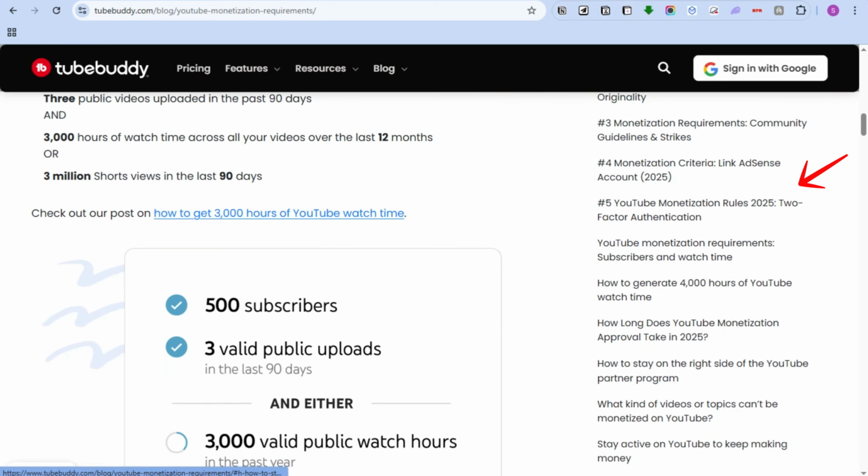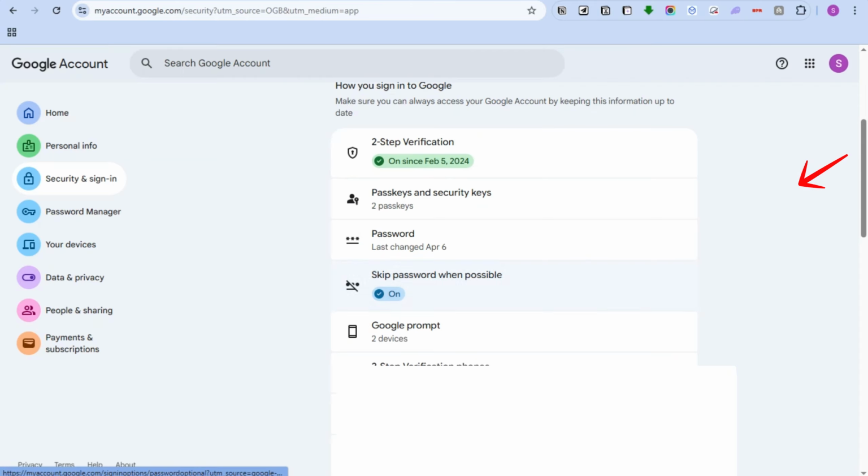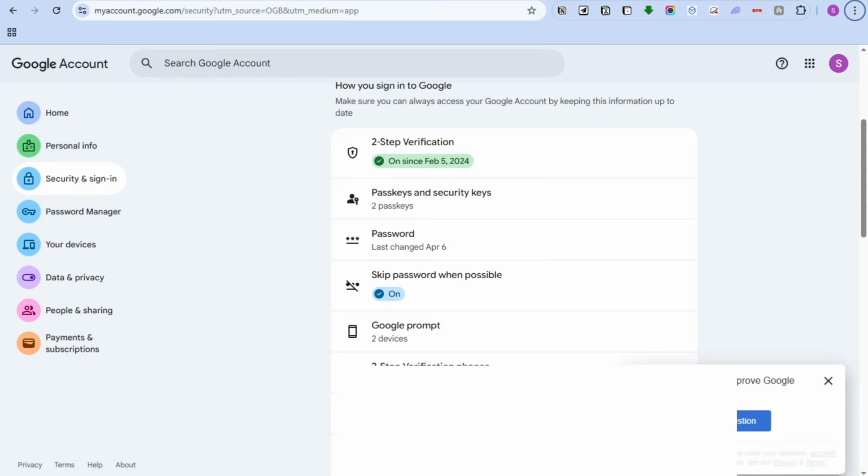So basically, you will see the policies here. You have to read that one. Another thing, you must enable two-factor or two-step verification. You have to go to your Google account and enable this one. You can add your email and your phone number, and you must have no active community guideline strikes.